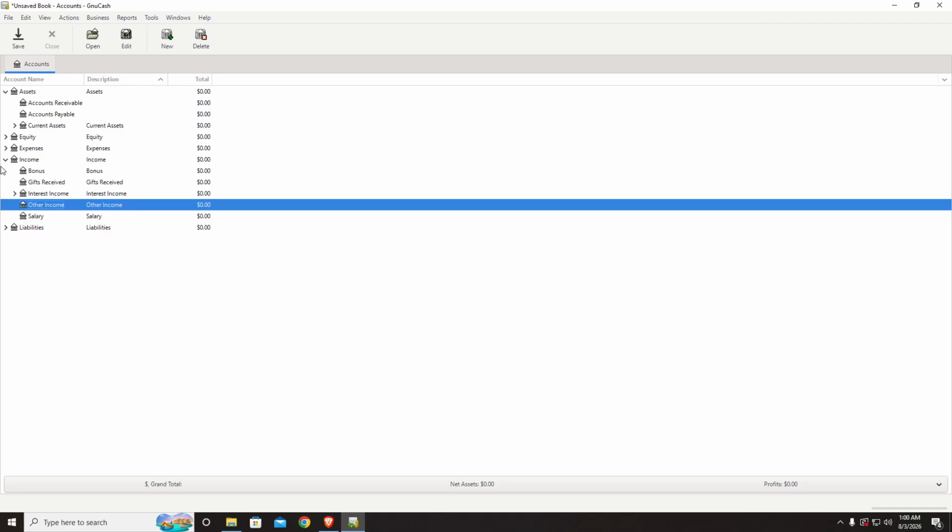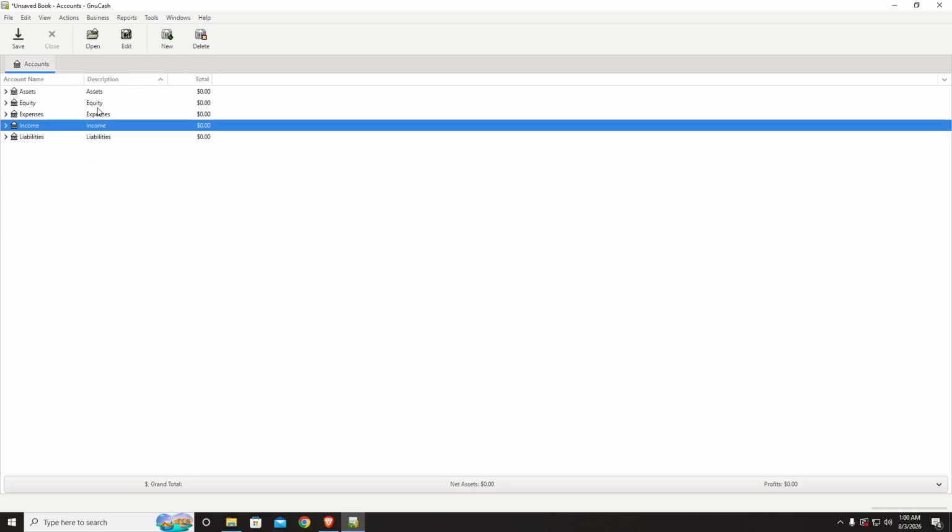Hey everyone, today I'm going to show you how to record payment received using Gnucash. Without any further ado, let's get started. First, open your Gnucash application on your computer.